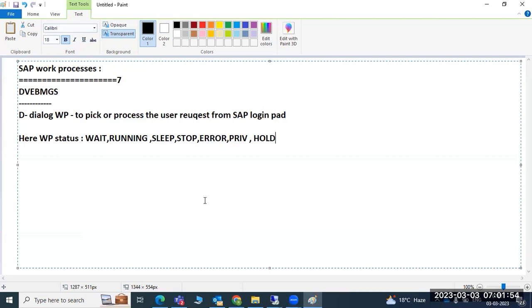Waiting means all work processes are waiting for the user request; they are eagerly waiting to pick up the user request. Running means the work process is running: one user is logging in and something is running. Sleep means the work process is sleeping. Sleeping means it cannot pick up. When you are sleeping, we cannot do anything, right? We are not sure what exactly is happening; it's a sleeping mode. When the work process goes to sleep mode, stop mode, error mode, private mode, or hold status, we will discuss those things. Sleep mode means the work process will not pick up user requests.